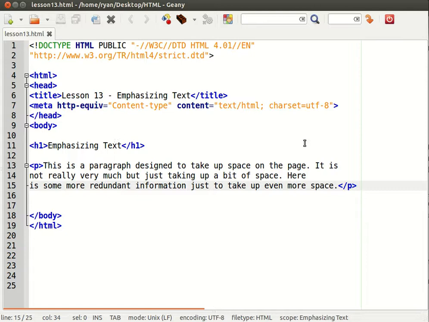Hello everybody, my name is Ryan and this is lesson 13 of learning HTML and CSS. In this lesson we'll be learning how to emphasize text.